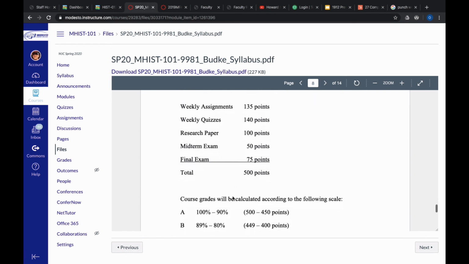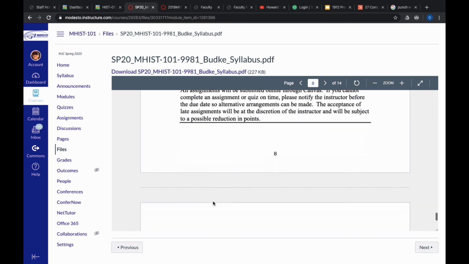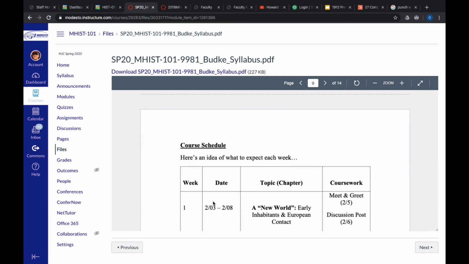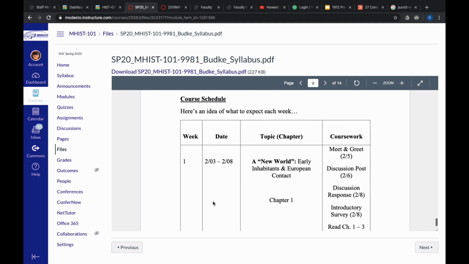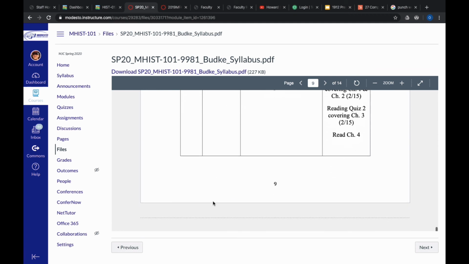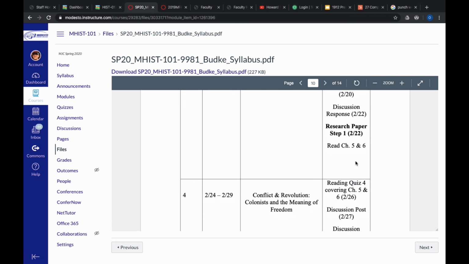Here's the breakdown of points and how those points will break down into percentages for this class. So have a grade goal for yourself and work toward that week after week. And then here is one of the most important places I can point you toward in your syllabus. It is your week by week schedule, so that you know in week 3 during these dates, here's what chapter we're covering and here's what I need to be doing. At the end, I'll usually include what chapters to read for the following week.